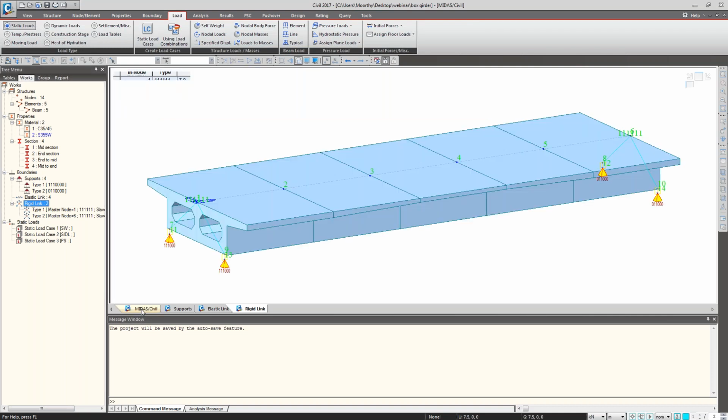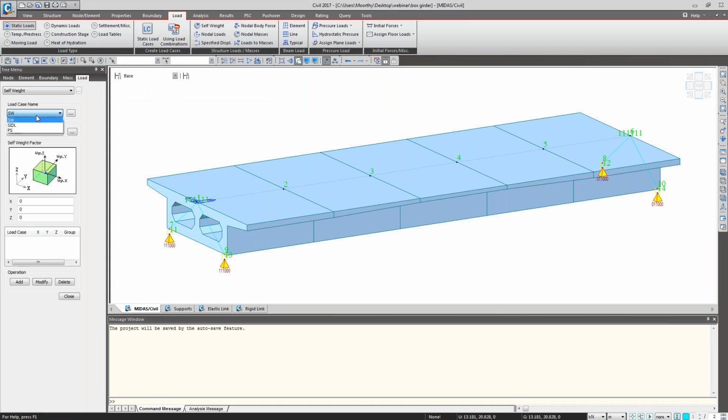And then the application of load. Now go to the load, self weight. Load case is self weight. Load group is also self weight. Z is vertical, so Z is -1, so that the self weight will be calculated automatically.